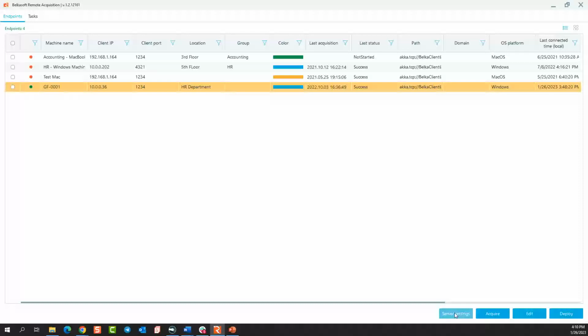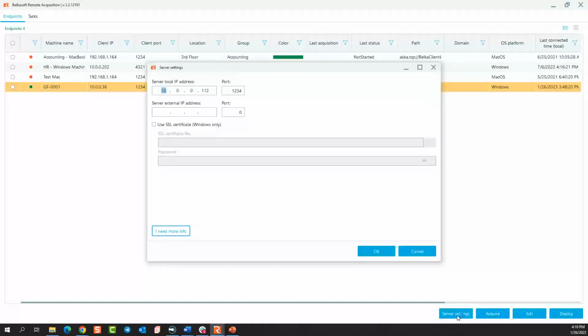So the first thing you'll do is set up your server. Whenever you first start Belkasoft Remote Acquisition, this will pop up automatically, but it's going to ask you to enter your IP address. Now, if you're doing a local connection, say you're going to some corporation, connected to their network, and you're going to push thousands of agents via GPO, you could use this local IP address. You wouldn't need an external IP address because you're going to be within the same network range.